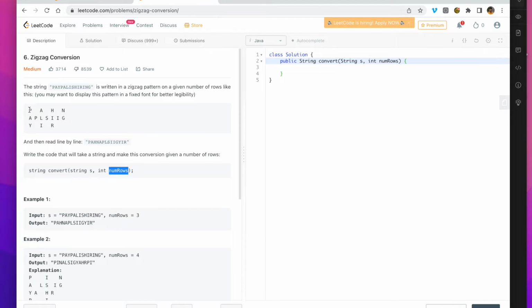You have to write the string using 3 rows like P, A, Y, where you go down vertically, then go back up and then down vertically. Once you do that, you have to read the string row by row, which in this case is PAHN, APLSIIG, YIR, and display that as an output in this format. So let's get into it.